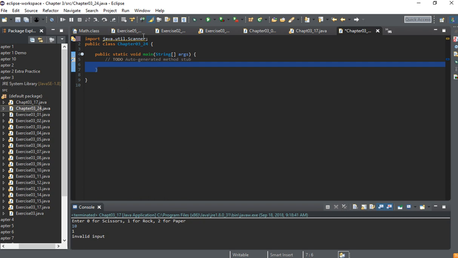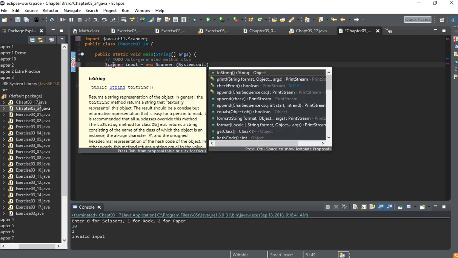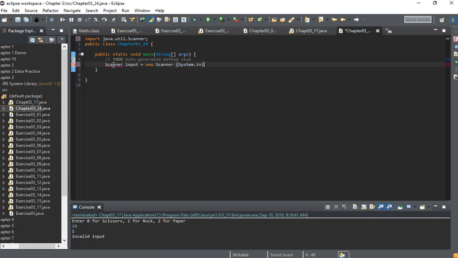Where the user can. Whoa, what is wrong? It's never used. Well, wait, give me a chance here. Eclipse, give me a chance. Equals new Scanner, System.in. Okay, we're not asking for output, we're asking for input. That's why it's not System.out, it's System.in, right? Okay, so we're getting a random number.